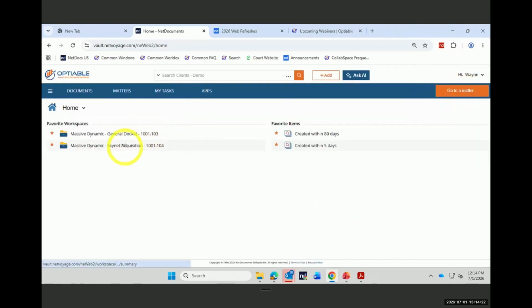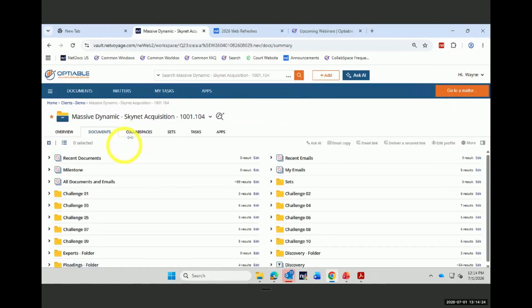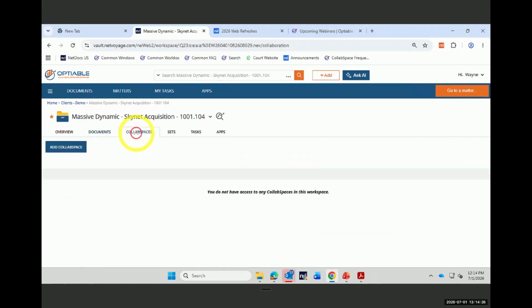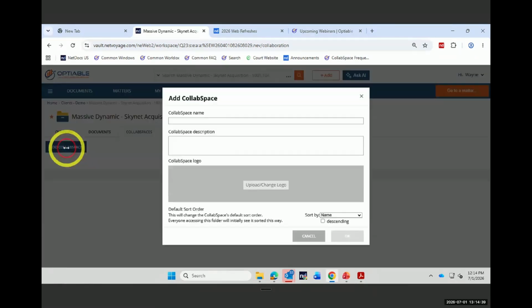All right, so let's go create our first CollabSpace. And in this CollabSpace, I'm going to set up an area where people can come in and view documents. And by people, I mean people outside of the law firm. So I'm going to click on Add CollabSpace. Now I have to give it a name.